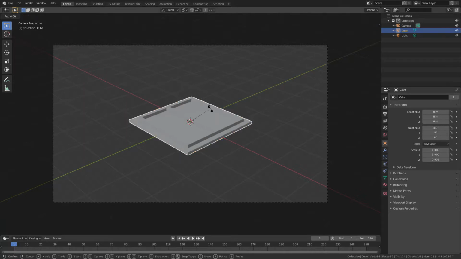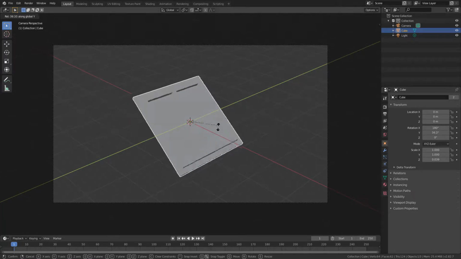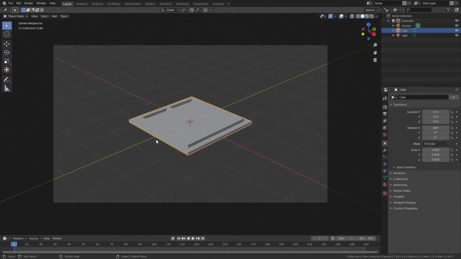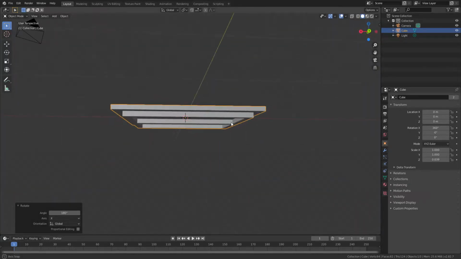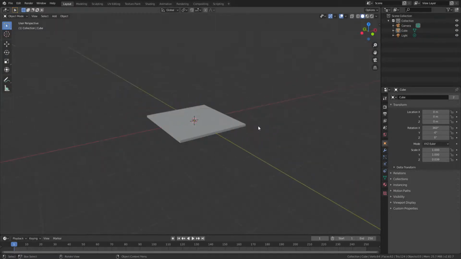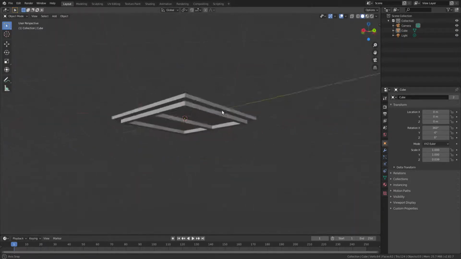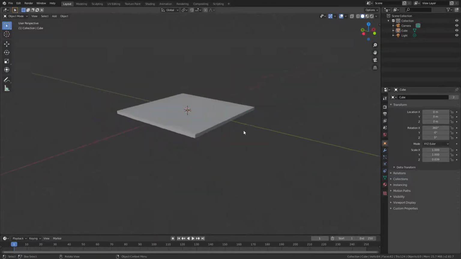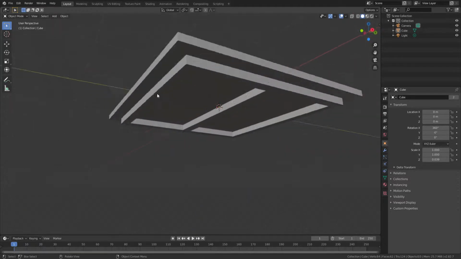Press R, and then either press X or Y. It doesn't matter, but you just have to press one of those, and instead of just turning it around with your mouse, because it might not be right, it might be a couple of degrees off, instead, just type in 180. As you see here, it rotated perfectly 180 degrees. So there we go. We have a pretty good looking table. Man, look at that. That's pretty neat.